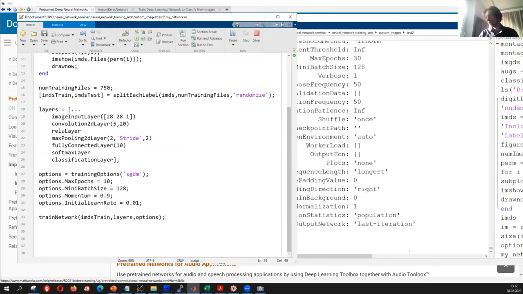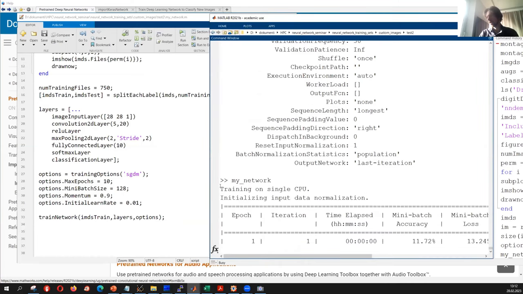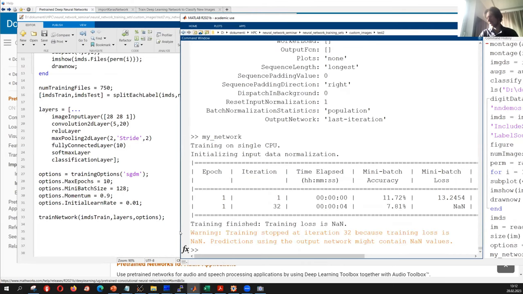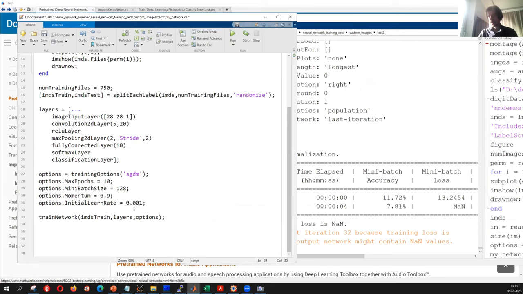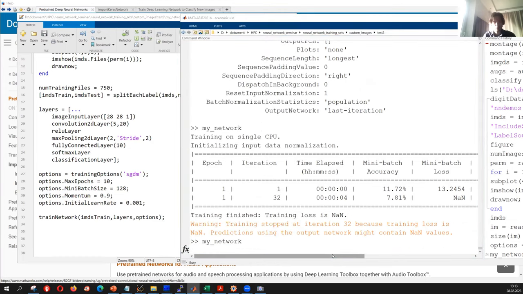During running, we will see, actually here is training on a single CPU, and during running sometimes we get something that is not a number. For that reason, we can decrease this initial learning rate. Okay, I will try again.